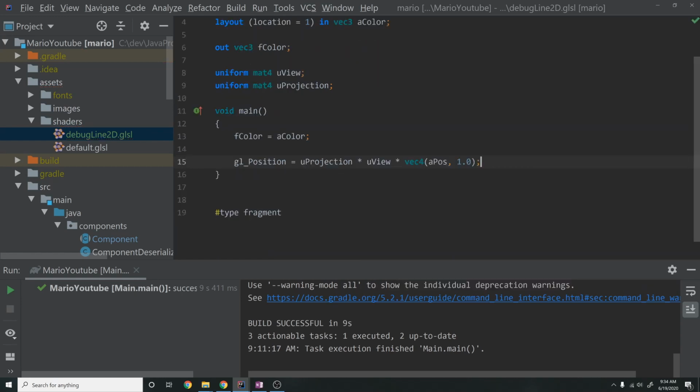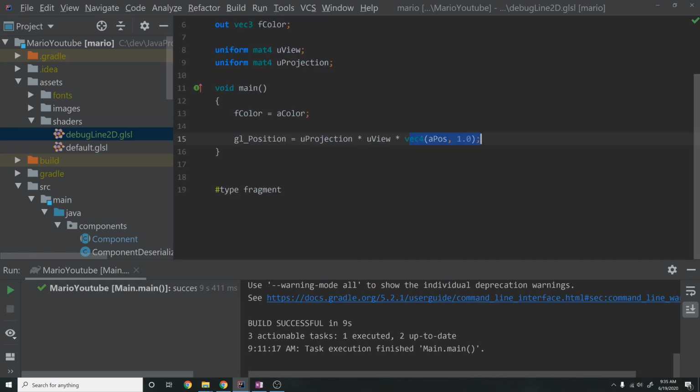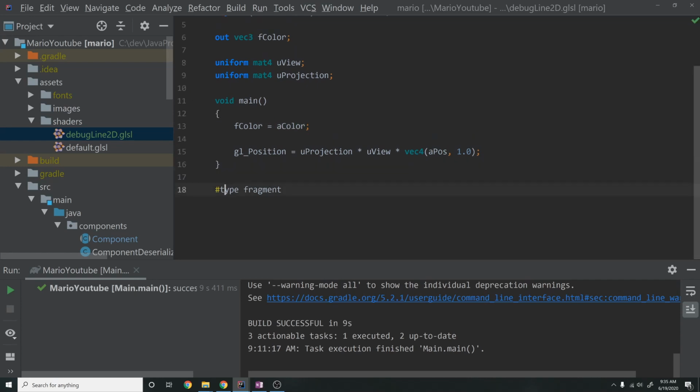So we just need to make sure that's a vec4 though, so we add a 1 just to normalize that. Remember, projection, view, position, or model, I guess you could call this. But yeah, and that will give us the correct position, correct color. Now we need our fragment shader so that it actually draws these onto the screen.